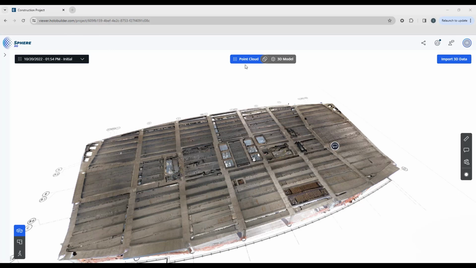If you're looking at your point cloud mode, you can see it's highlighted blue to show active. I want you to take a look at the drop down box that you see on the top left hand side. Now you're seeing here there's a date, and this is showing the point cloud because of the grid you can see here. The icon is telling me this is point cloud, and this is the initial point cloud.